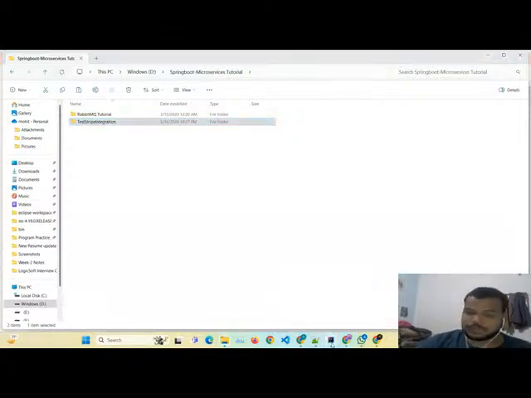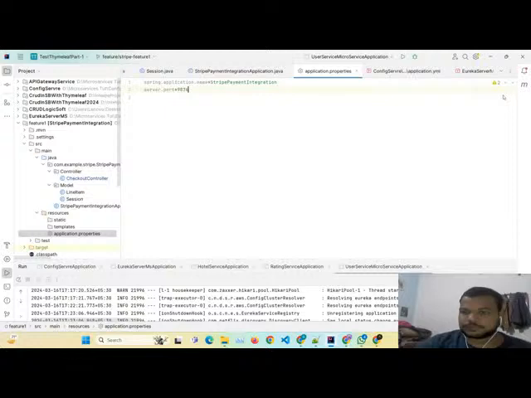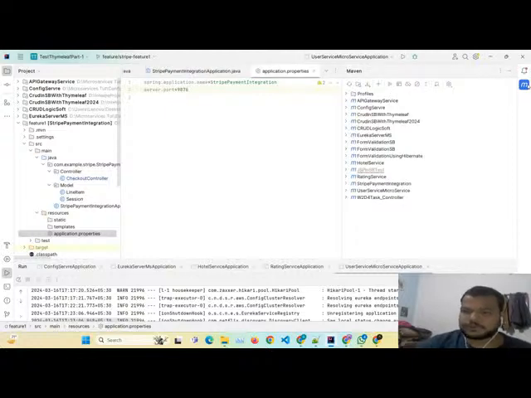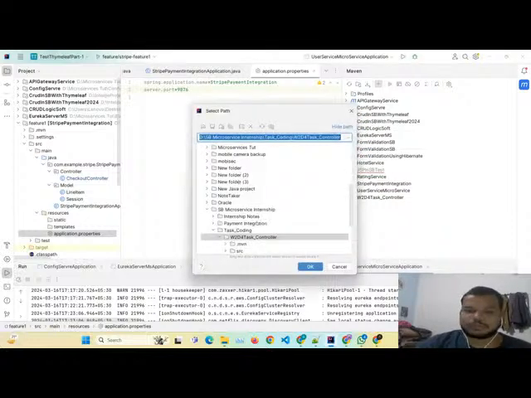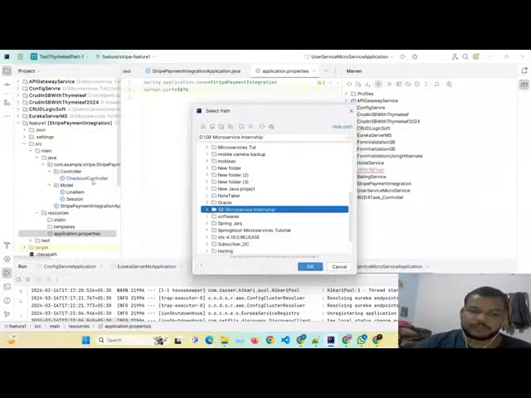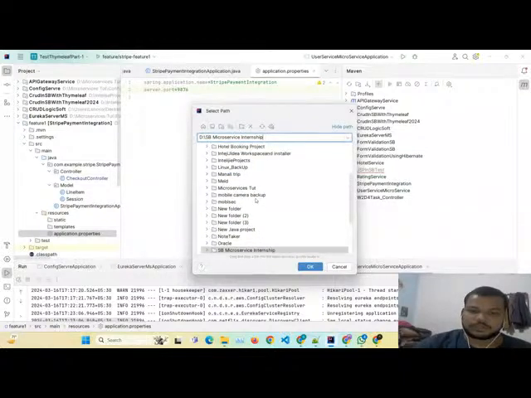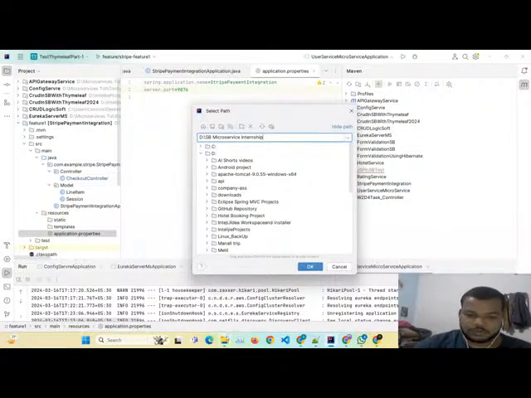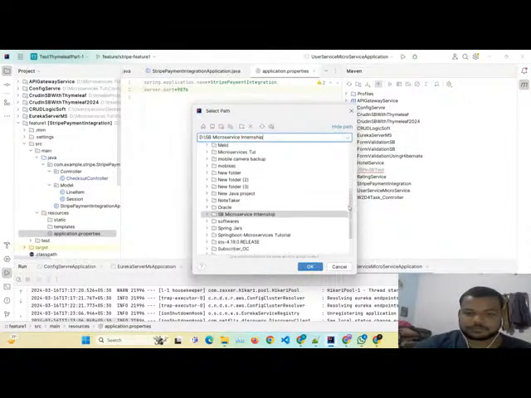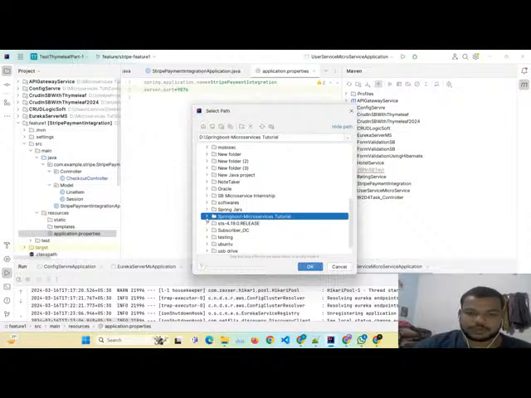Now I open IntelliJ IDEA, where I mostly work. You can choose any one of your favorites, like Eclipse and STS also. So we go to the Maven icon, the M icon, and the plus icon, and there we go through the directories where we put our project. In my case, it is in the D directory, Spring Boot microservice tutorial.